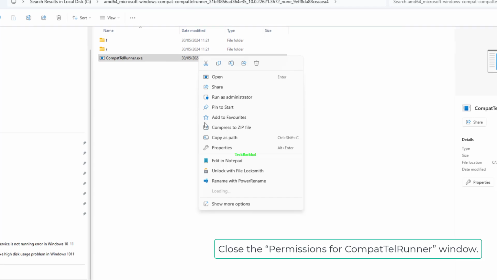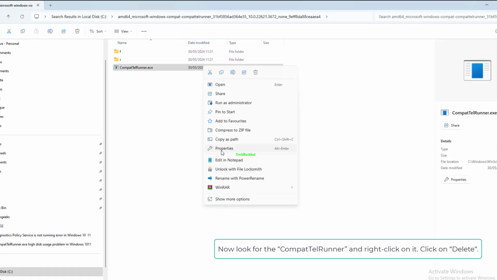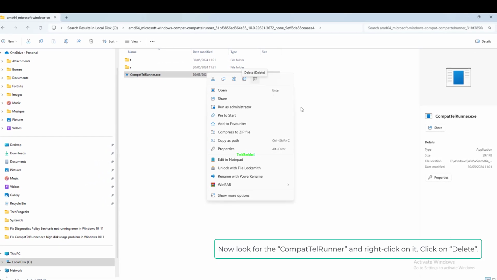Close the Permissions for CompatTelRunner window. Now look for the CompatTelRunner and right-click on it. Click on Delete.